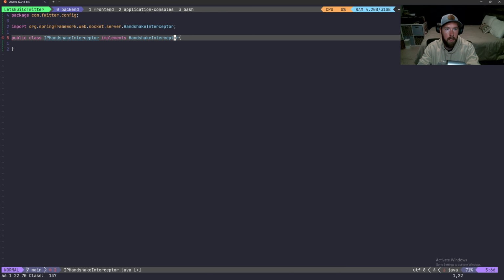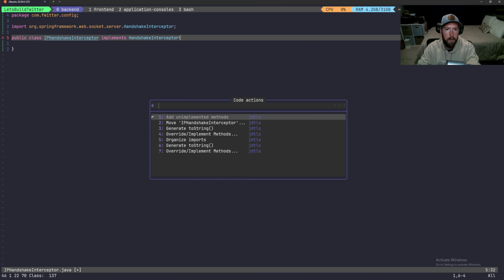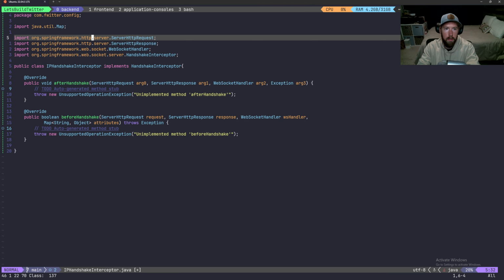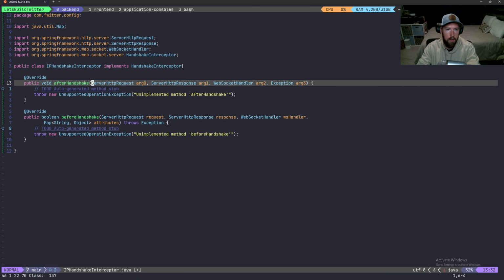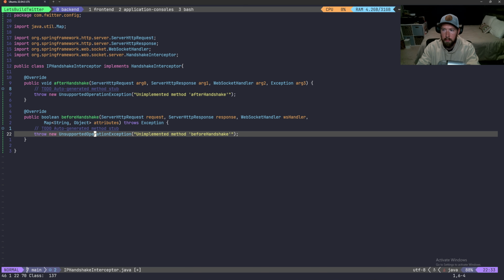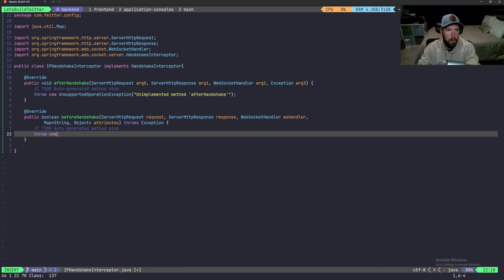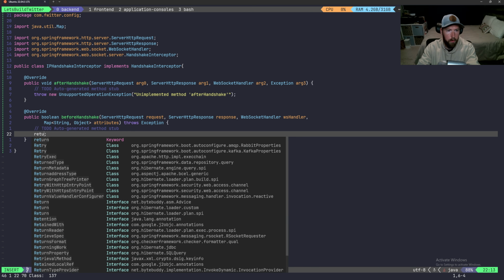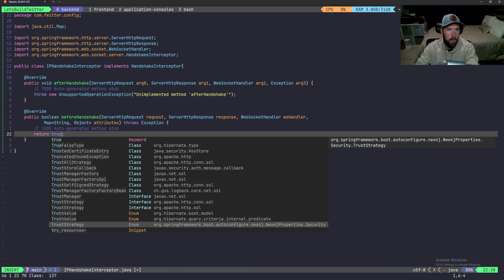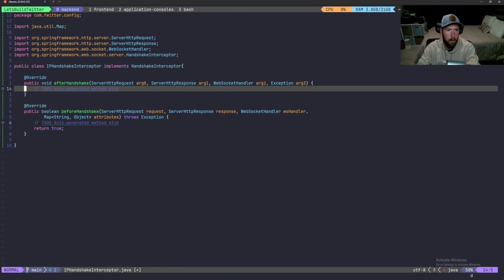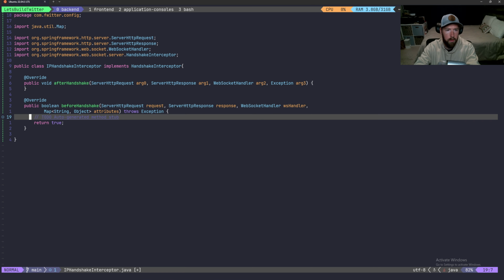That's going to have us implement a couple of methods. Let's implement those. So add unimplemented methods. We're going to ignore this beforeHandshake. We're going to delete this so it doesn't throw an exception. But we'll just return, well, I'm looking at the wrong one. So we return true here, and it's this one. I'm going to delete this, that way it doesn't get mad at us. And we're going to return true for the time being. Let's delete this bit.